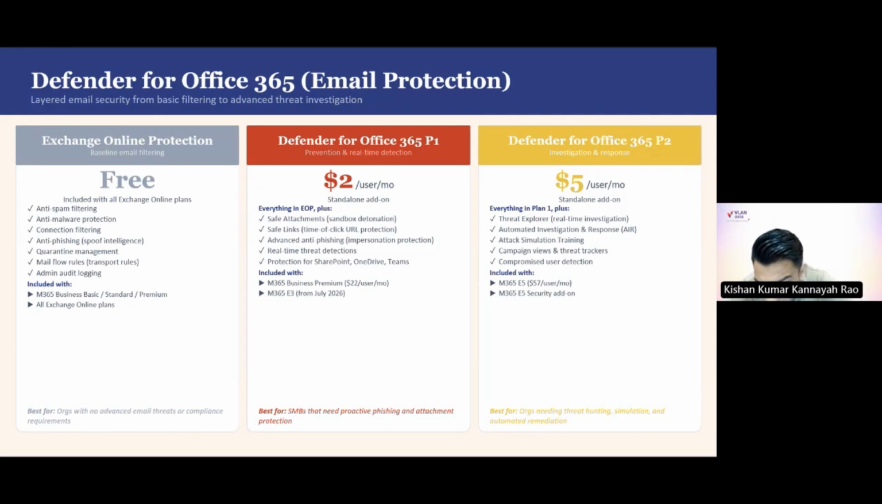You can also go for campaign views and a threat tracker. You can see what type of threats you always receive. You can track all these threats. And then you have compromised user detection.